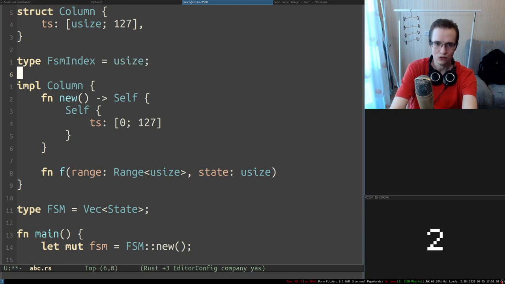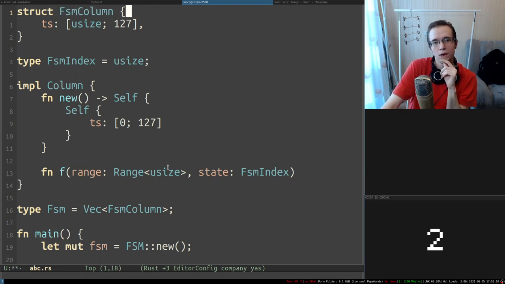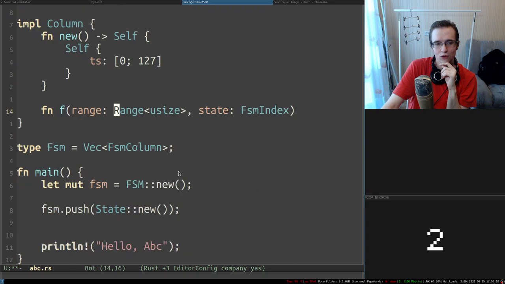And it's just basically use size. So at least make it self-documented, right? At least make it self-documented. FSM index, right? And FSM is going to be basically a vector of these FSM columns, right? So maybe we're going to also prefix it with FSM. Right, everything is prefixed and so on and so forth.